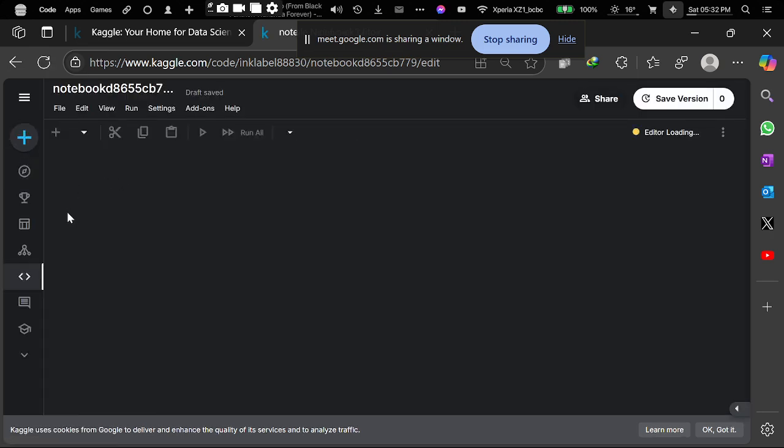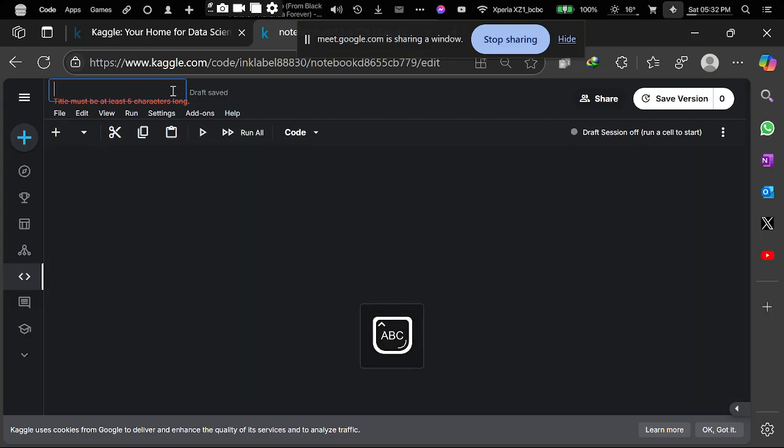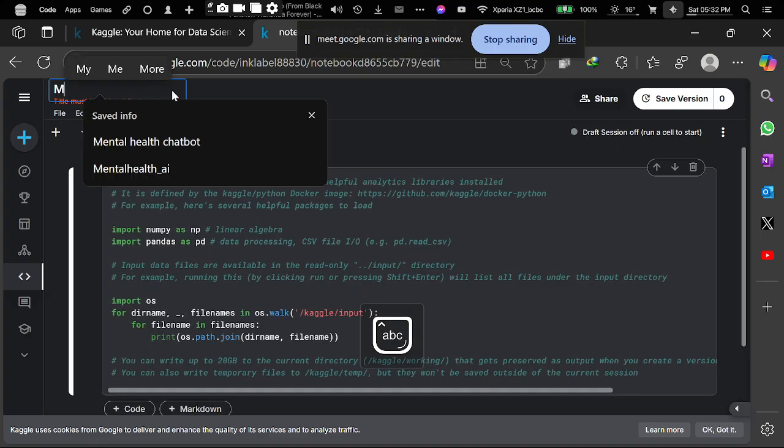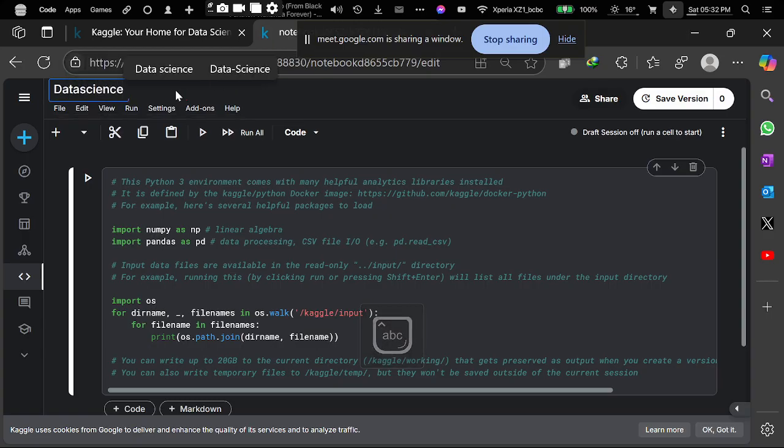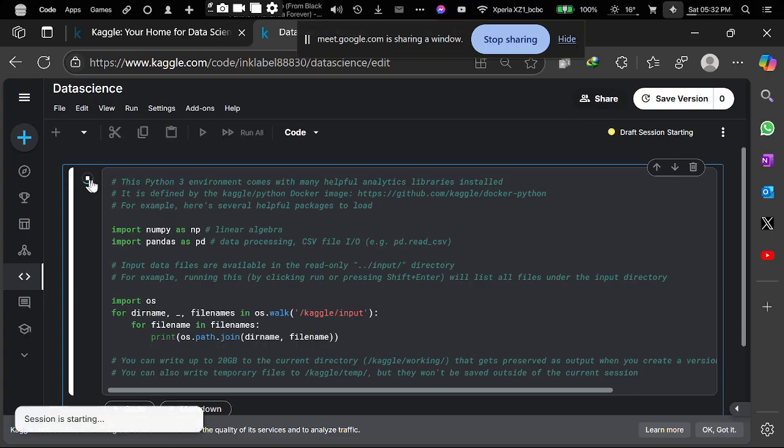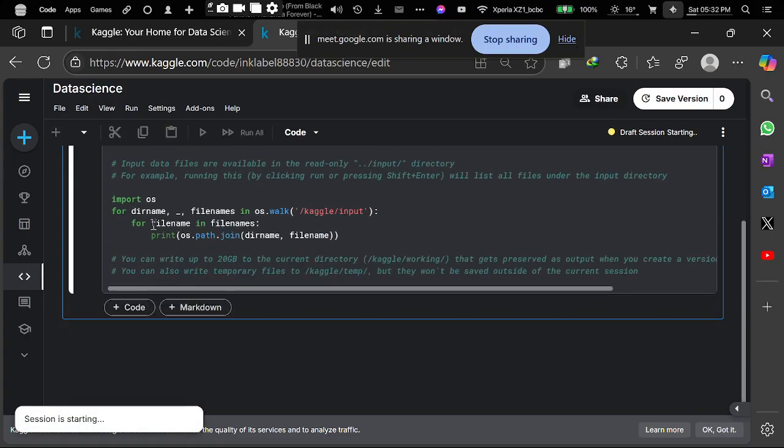So here on the new notebook, you can name it. The notebook name, data science. And then from here, that is by default. You don't worry about this.